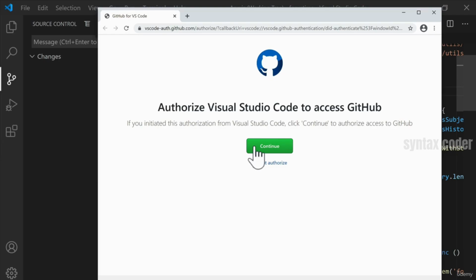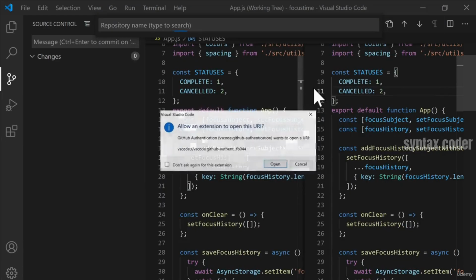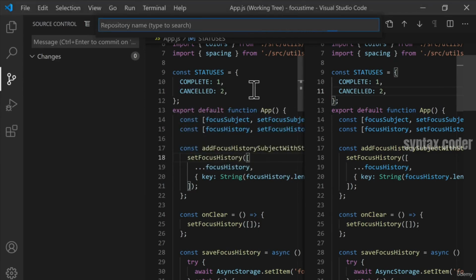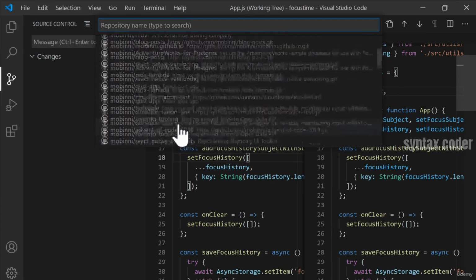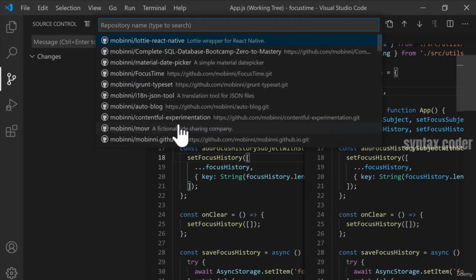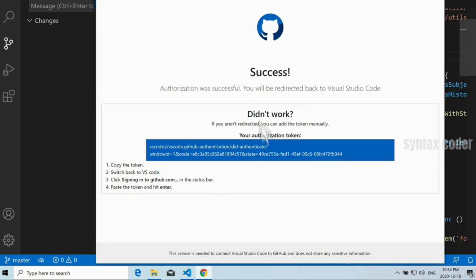Okay, so let's hit continue here. And it's going to say allow. And we're going to say open Visual Studio Code. So allow an extension to open this URI. So let's open that. And there we go. Okay, so now I have access to all of my repositories on GitHub. Now this may be an empty list for you. This may be a completely empty list. Okay, so now what we want to do is go back to GitHub, right?